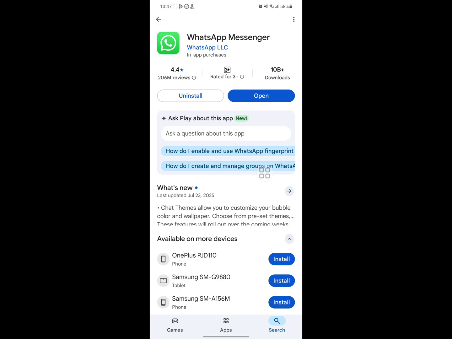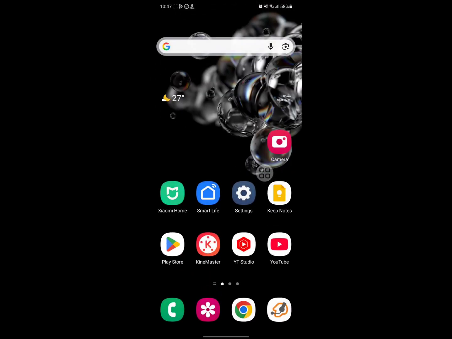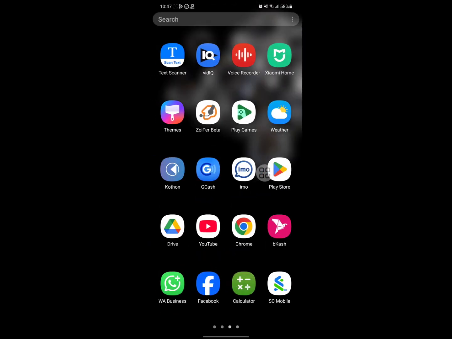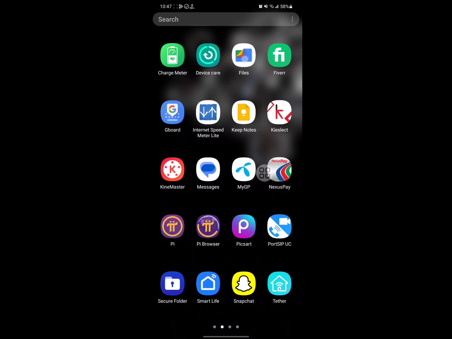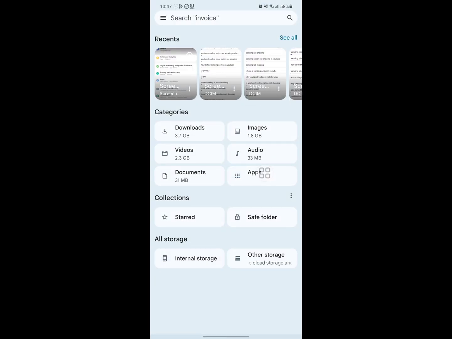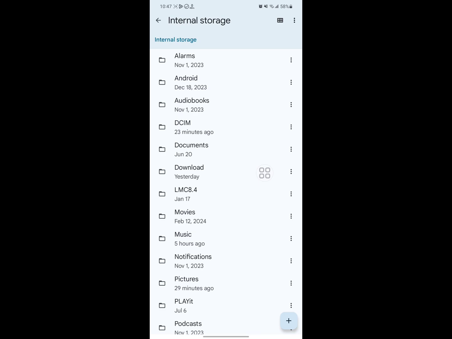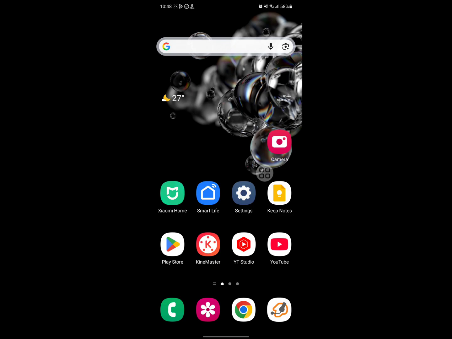If this method is not working for you, go to your internal storage, file save, then go to internal storage, here delete some apps, files and photos, then try again to download WhatsApp. I hope that this method fixes your problem.